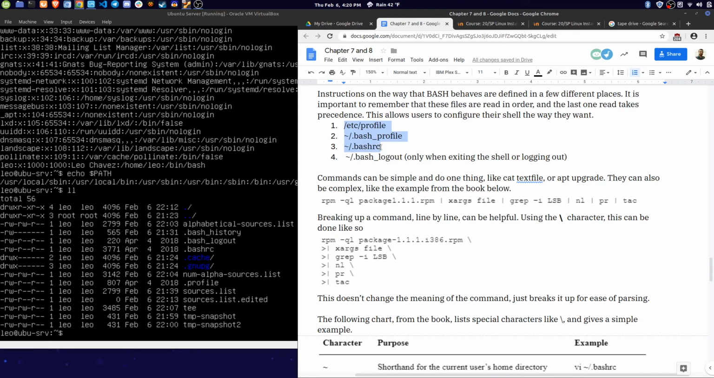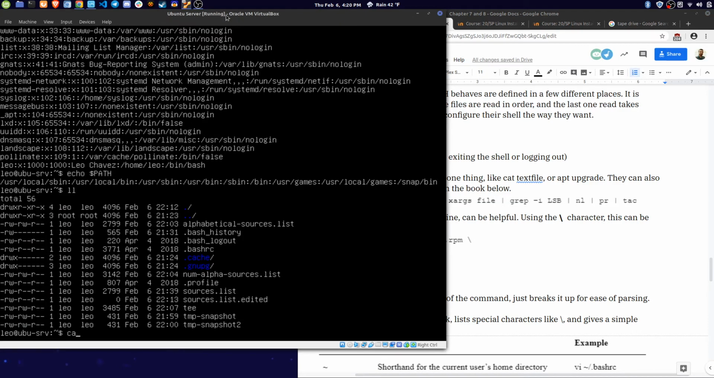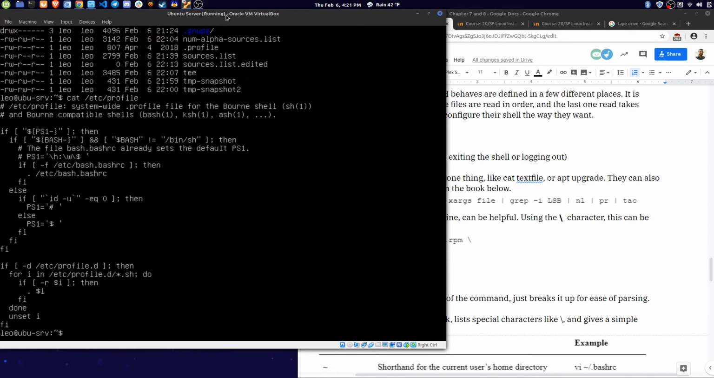And these files are read in order. So /etc/profile is where you go to set up global settings for bash. If you want bash to behave in a specific way, you want it to have the alias of ll or something like that, you'll go add it to that file, /etc/profile. And you can see, this is a script.